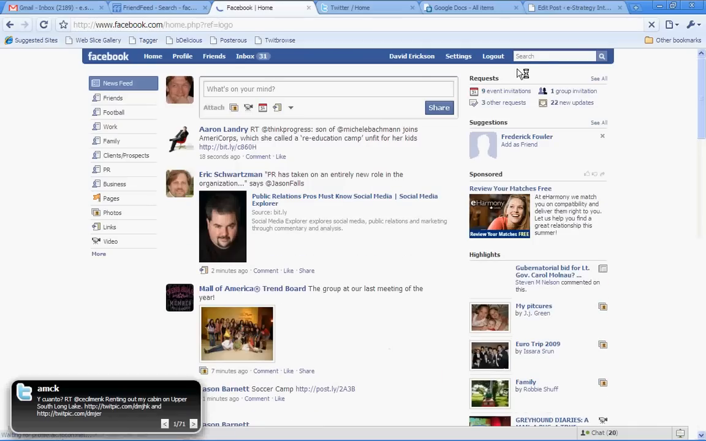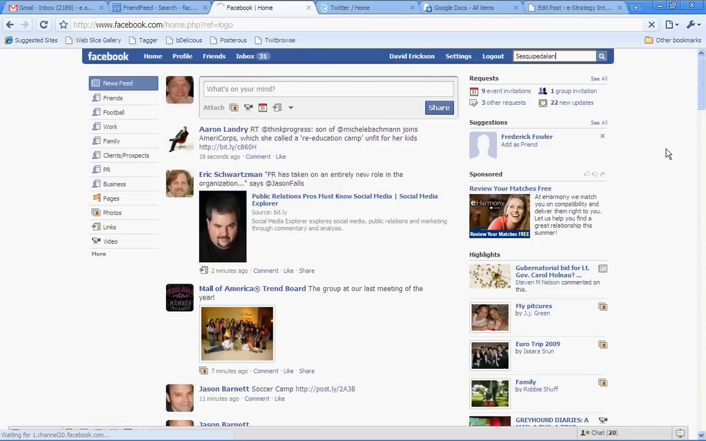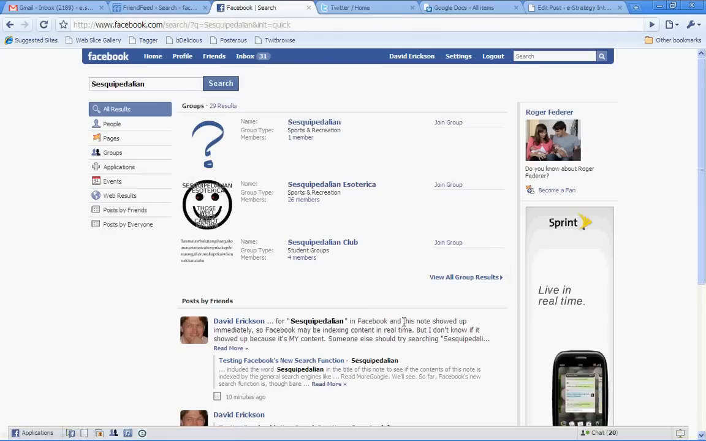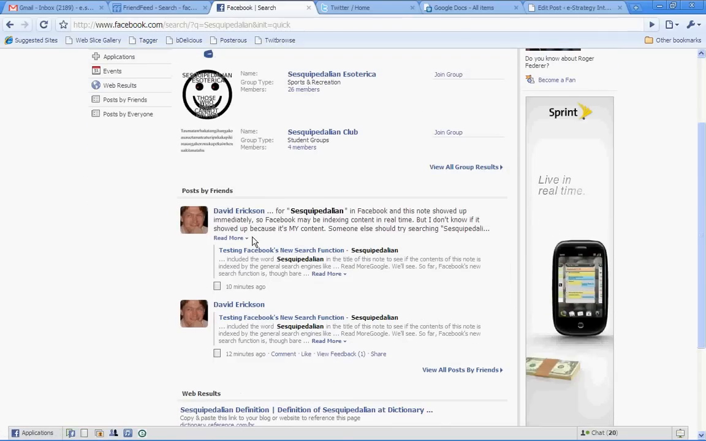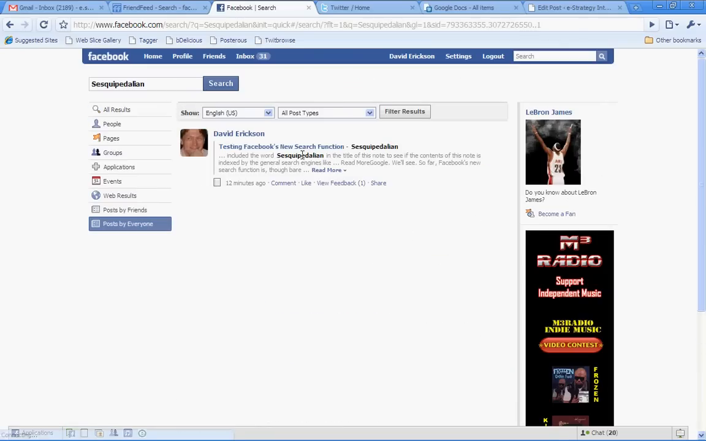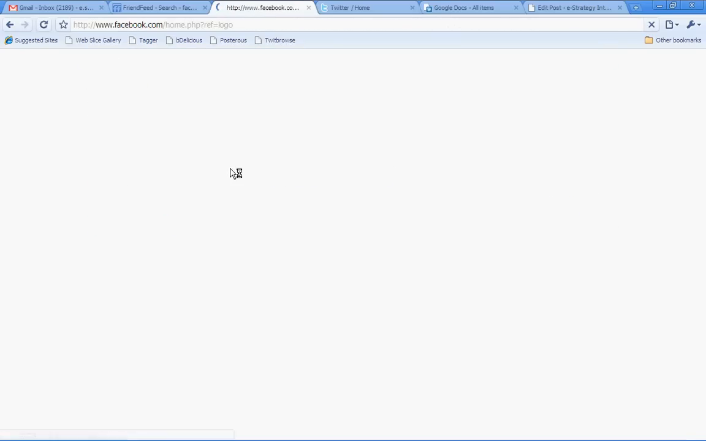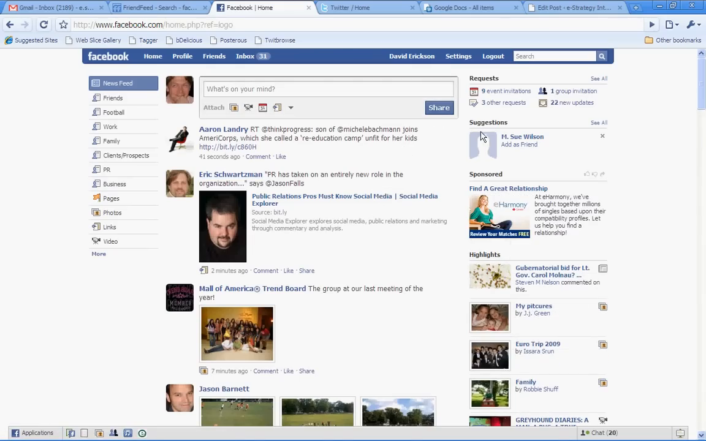When I search for sesquipedalian, my note came up right away. Okay, so it looks like Facebook is indexing in real time. The implications of this, if they improve their search, because it's pretty rudimentary right now, but even so, it's a vast improvement over what they had previously, which was not much.